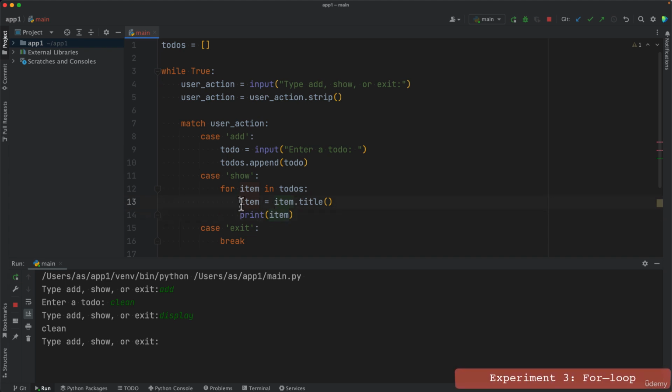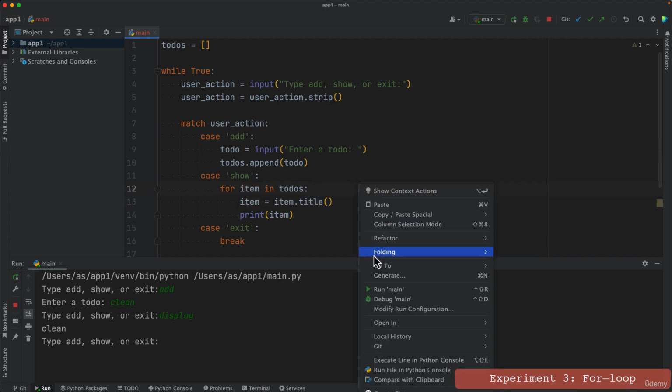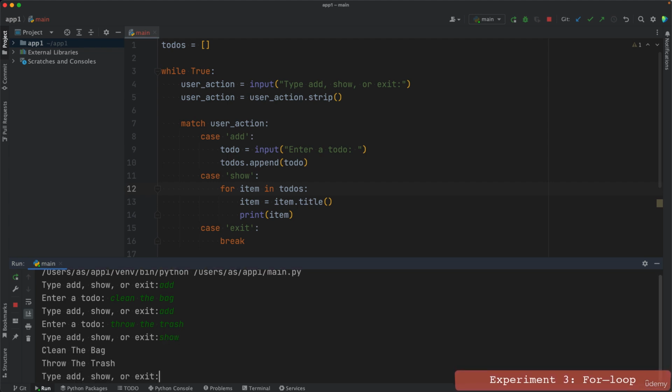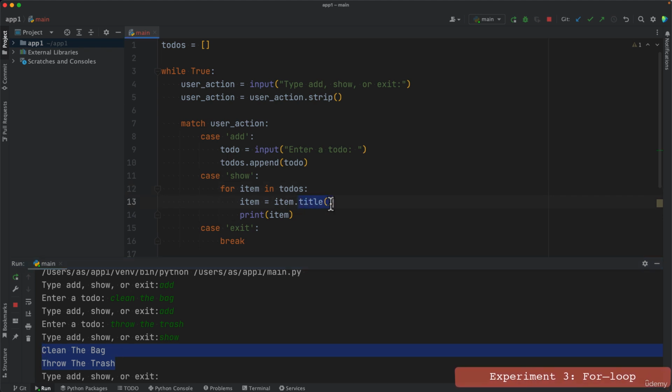So we reassign this variable. Let's see what this will bring us. So run add, clean the bag, add, throw the trash, press enter, show. Now show will display the to-do items with the first letter of each word capitalized. So C is capitalized, T as well, and so on. And that is made possible by this title method.